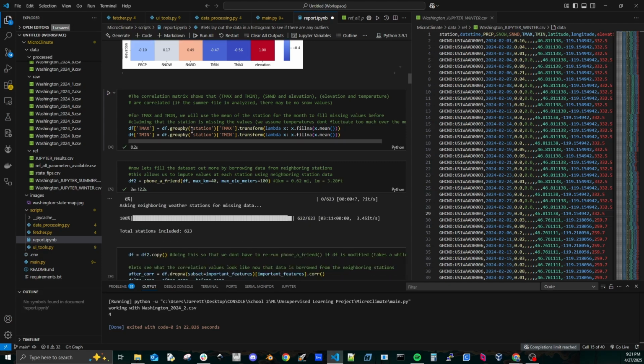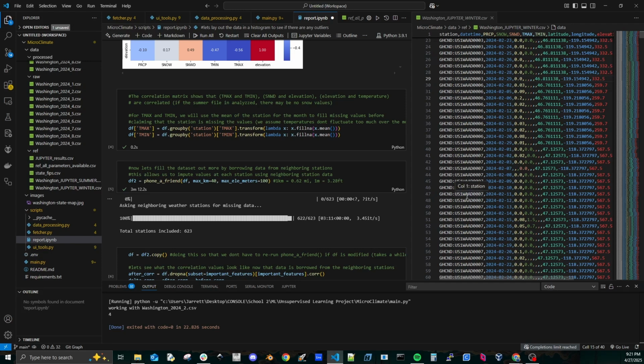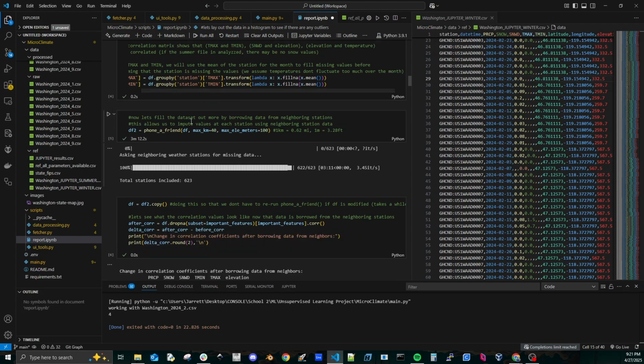What we're first going to do, as an attempt to fill in the database a bit more, is take the temperature readings that already exist out of all the readings for a month, and then if there are any missing readings within there, we're just going to take the mean temperature and fill it back in with that value, just assuming that temperatures don't fluctuate too much over the month.